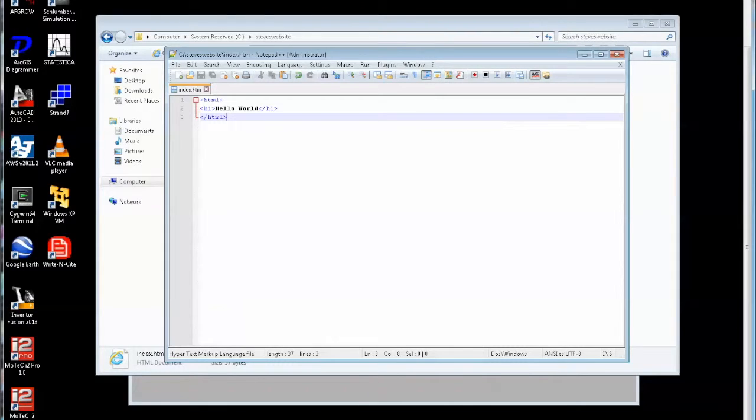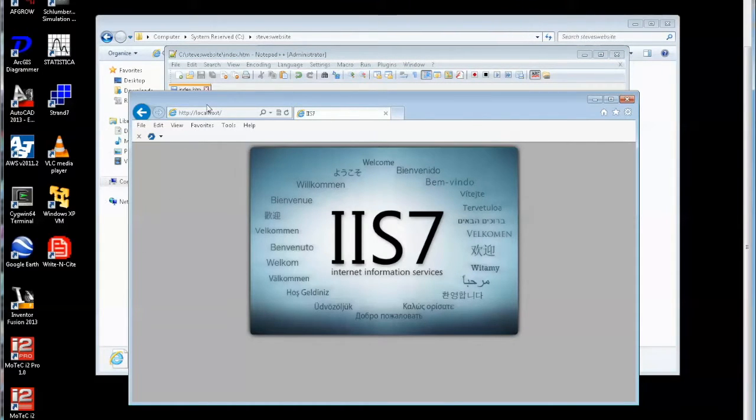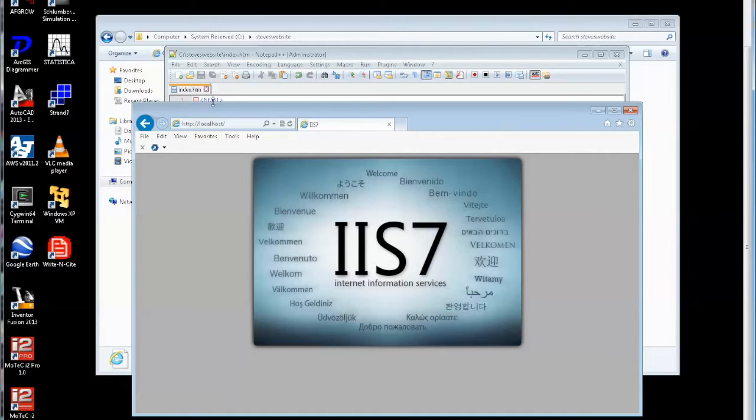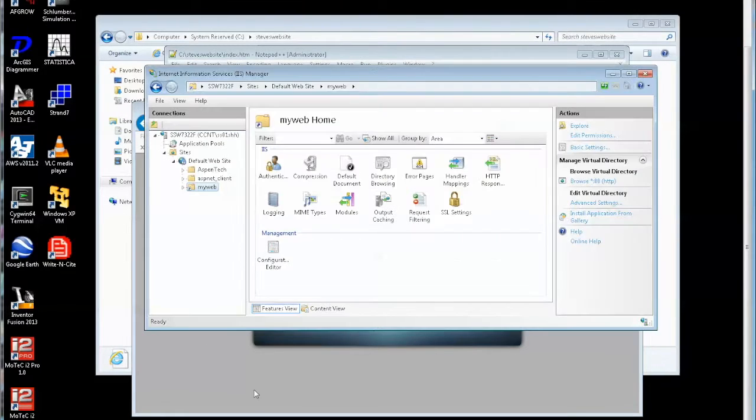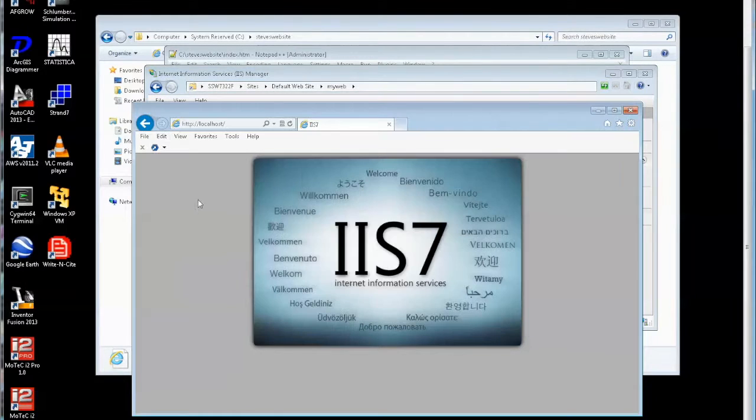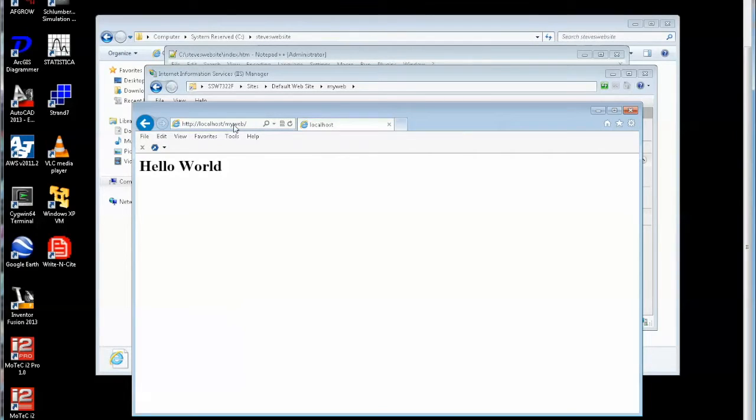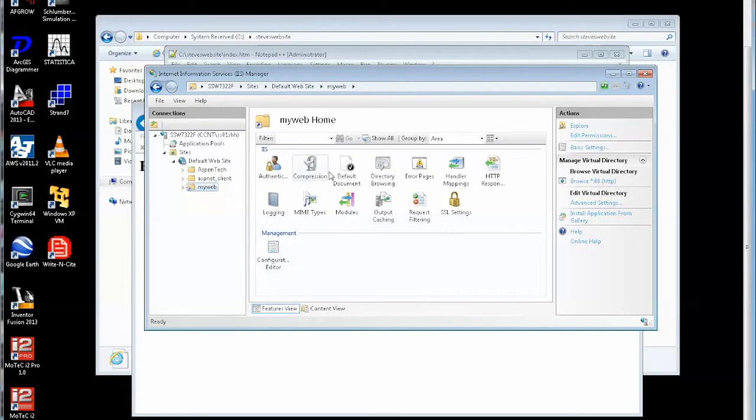So now if I come across to the local host, and I just check the name of the folder, which is my web, so I should be able to browse to my web. Notice I didn't have to put the name of the file index.htm because that is the default file name. If I just come back to IIS Manager, you'll see over here I have the default document here, and I can open that up.